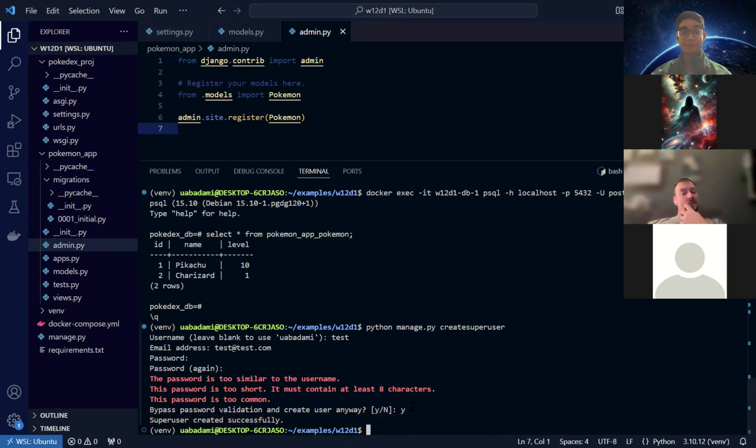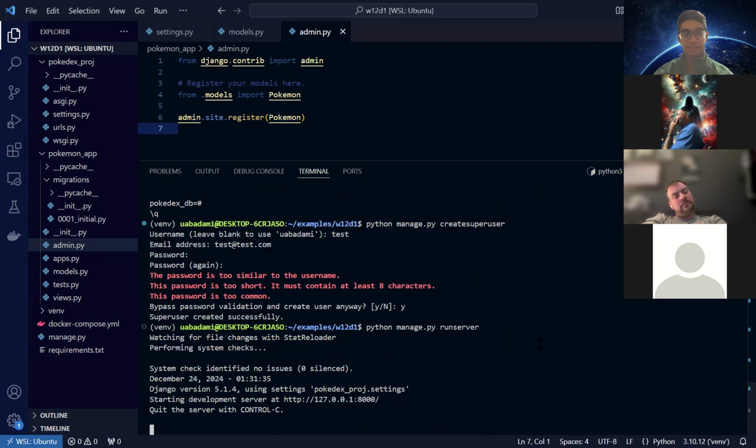And now we get to do something that's really fun. We're going to go ahead and say python manage.py runserver. What runserver will let you do is create a web page that you can open in your browser in order to mess around with some of the stuff in your database. So we're going to go ahead and hit that.